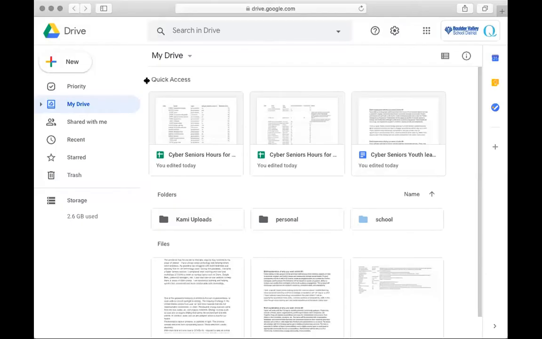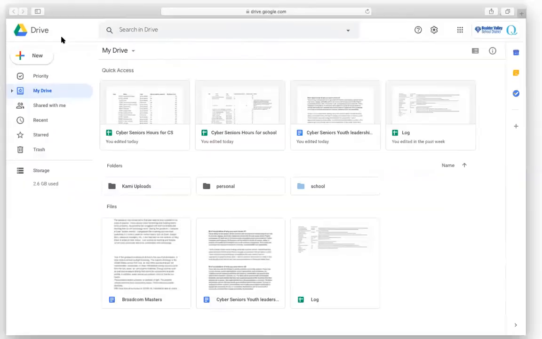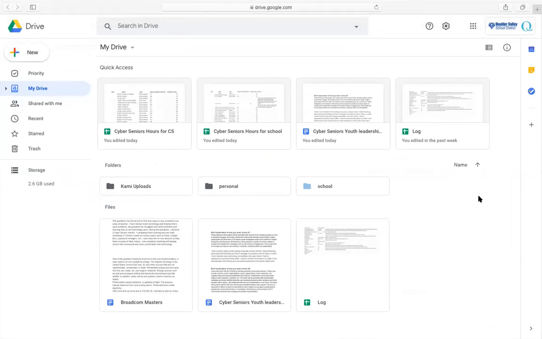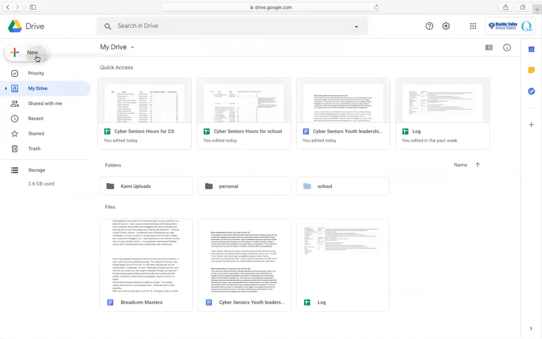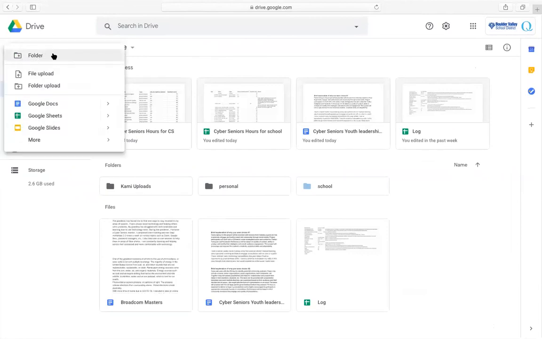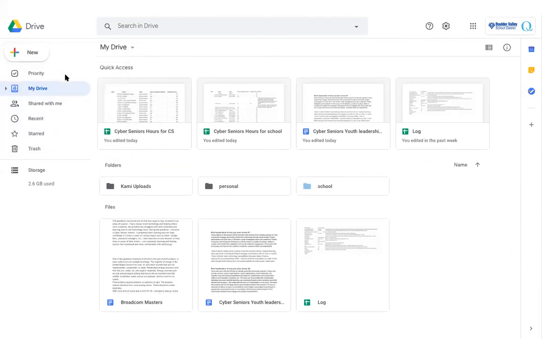All right, so I'm just going to do a little live demo of Google Drive. I'm on the web browser version, and so you can see what I have open. For example, this is one of my folders, and I call it school because I have all the different folders for where I keep my work. This is the new button, what I was talking about, and you can select it to create a new folder or a file upload or folder upload. If I clicked file upload, it would pull up my Finder, and I'd be able to choose whichever one I would like to upload.